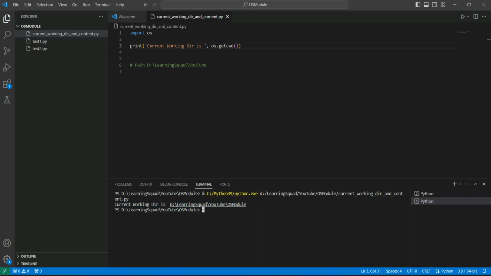So I'm inside the learning squad, YouTube and the OS module. Now I want to fetch out the content inside it also. You might be remembering that we have the dir command in command prompt, right? If you type dir inside a folder, it will list out all the available files or folders inside it. So how can we achieve it with Python? Using a command called listdir.